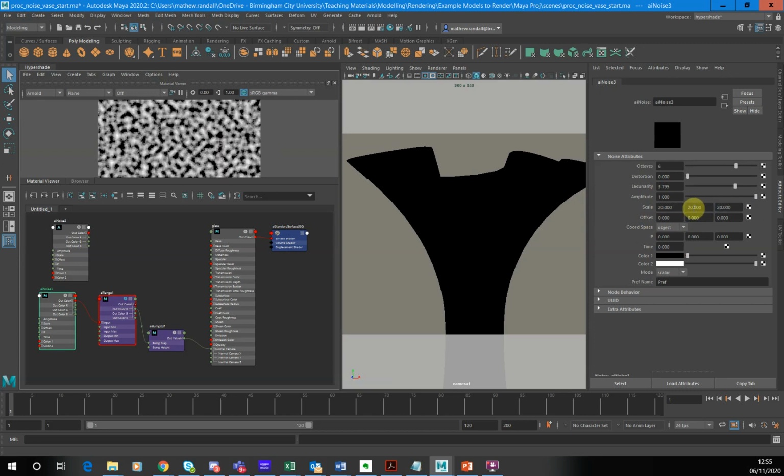Okay, and let's just have a look at the effect of octaves on that. I think that's not having a huge impact. That's just, yeah, okay, so we just get more detail in there, that's fine. Okay, let's have a look what that looks like on our model now.